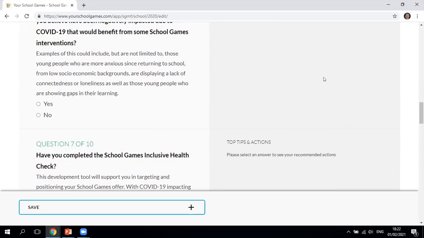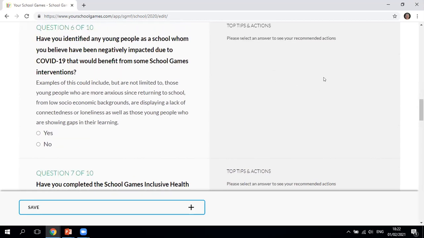Question 6 asks you if you've identified any young people at your school that you believe have been adversely affected by COVID-19. And we're really looking for some great examples out there of the work that you're doing to support their physical, social, and mental well-being at this time.